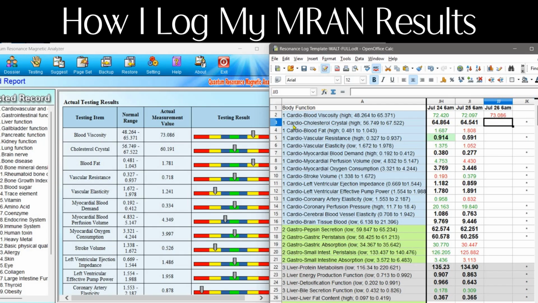Now, next reading is the cholesterol crystal. That is 60.191. That's still in the normal range. You can see it's green here. So that is 60.191, and that's solid black. That's in the normal range, and the asterisk stays the same.